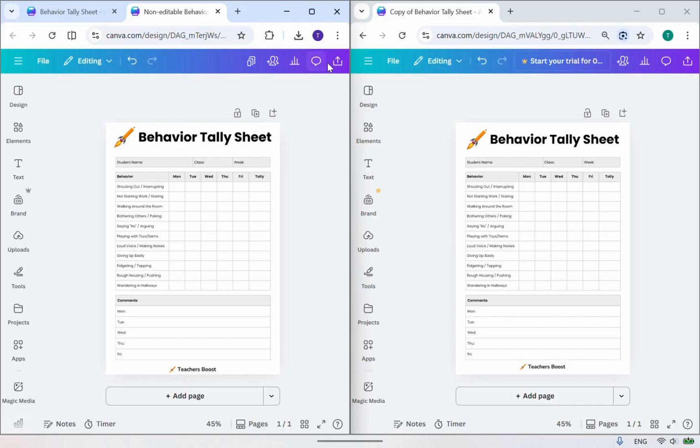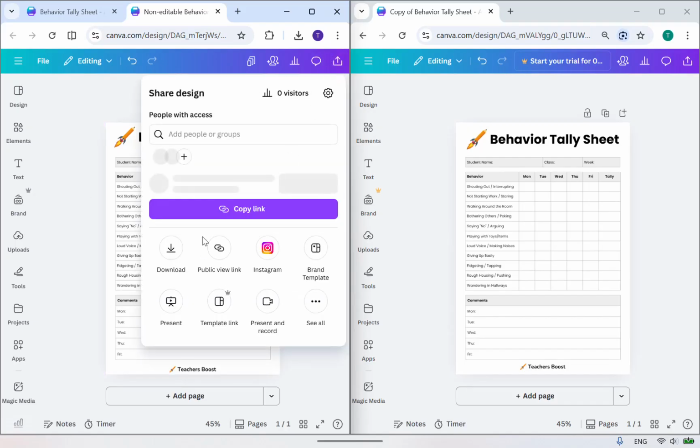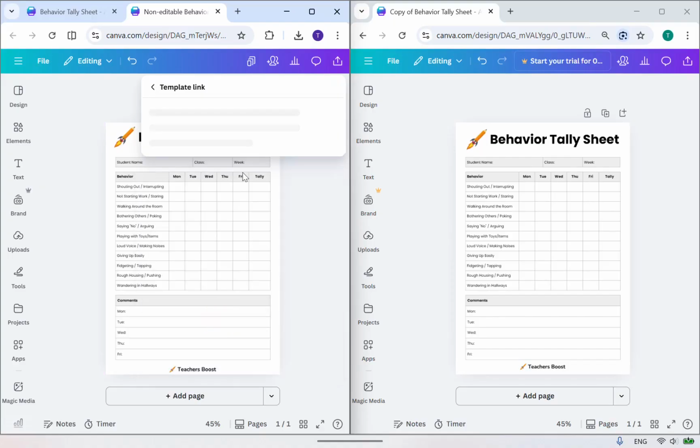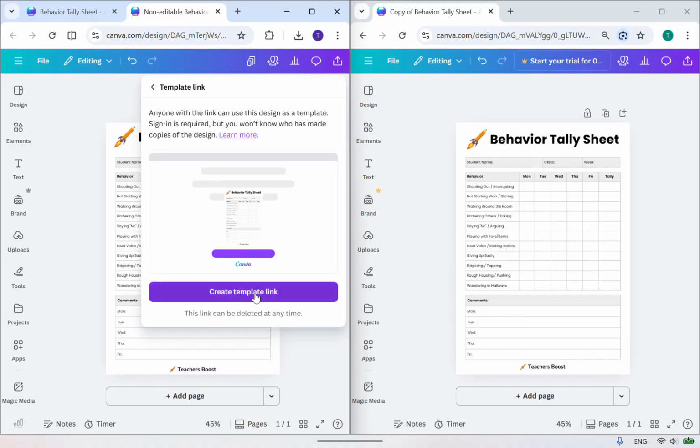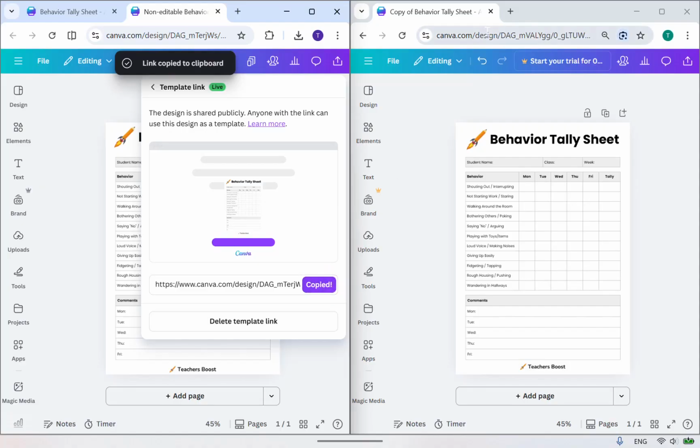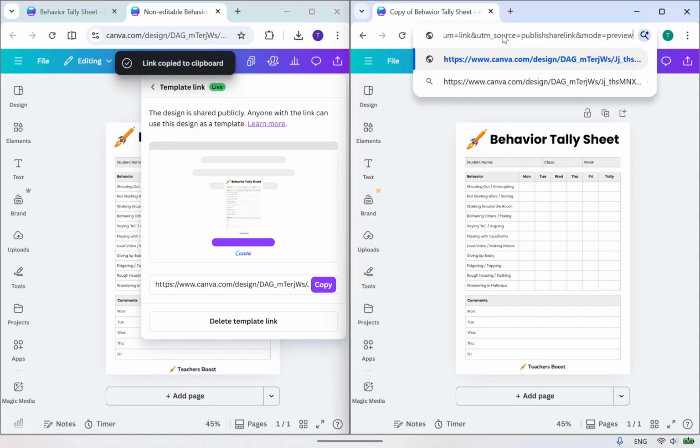Okay, let's give this one a go. So now we'll share it. It's going to be a new template link. Copy it and paste it into our test account.